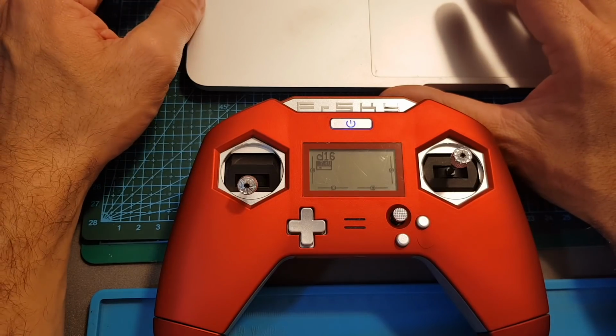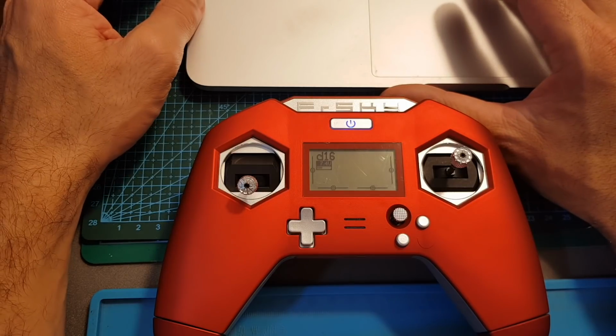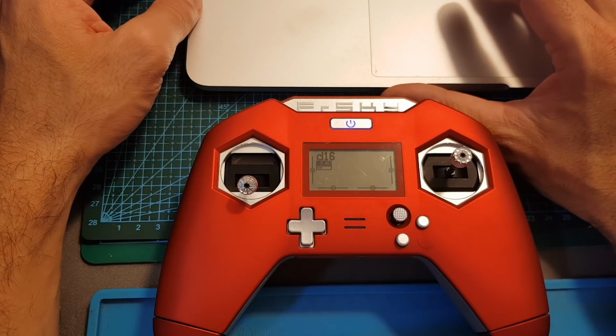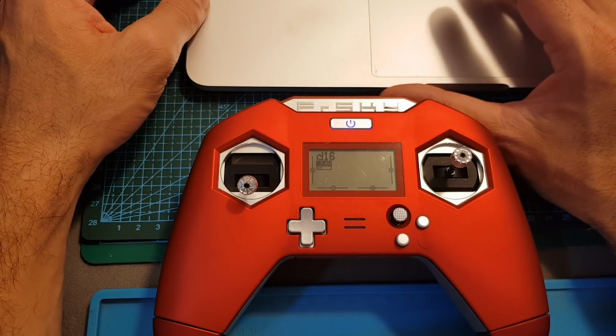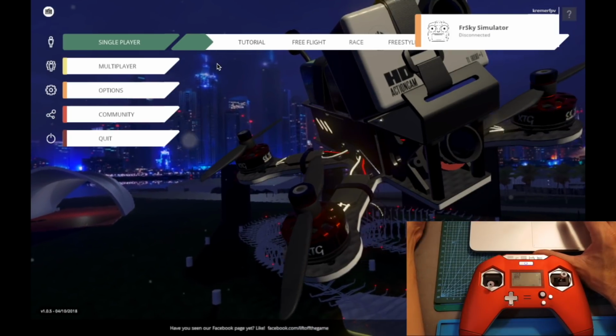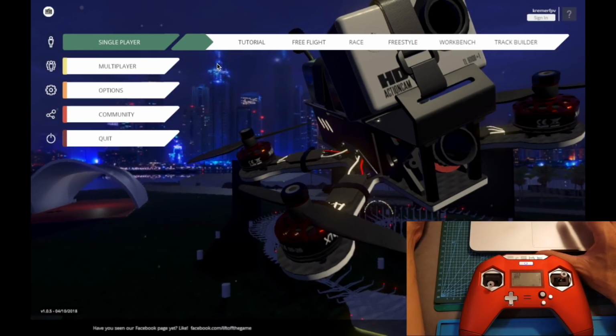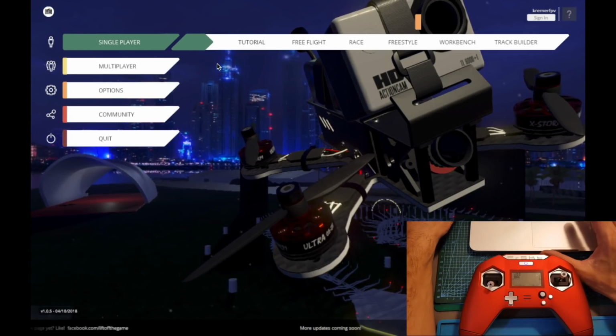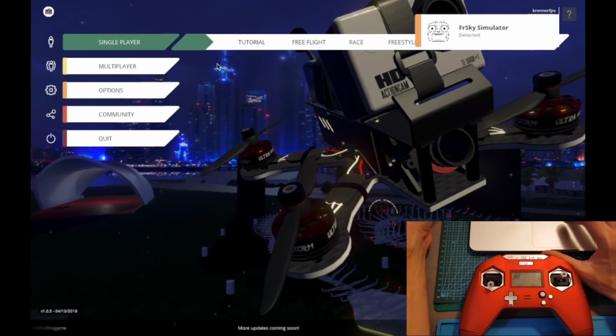The next thing you need to do is to configure the XSR SIM on your favorite flight simulator. In this video, I'm going to show you how to set it up on Liftoff, Velocidrone, and also on Freerider on your phone. You can see, by the way, when I'm unplugging the dongle, it shows that Frsky simulator has been disconnected. And after plugging it in, you can see that now the Frsky simulator was detected.